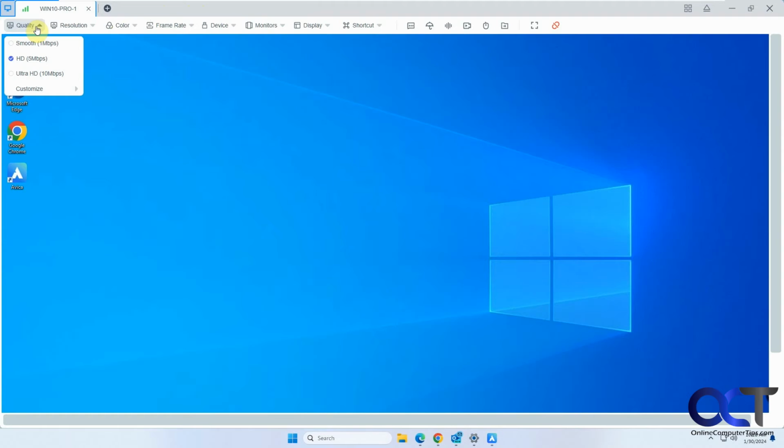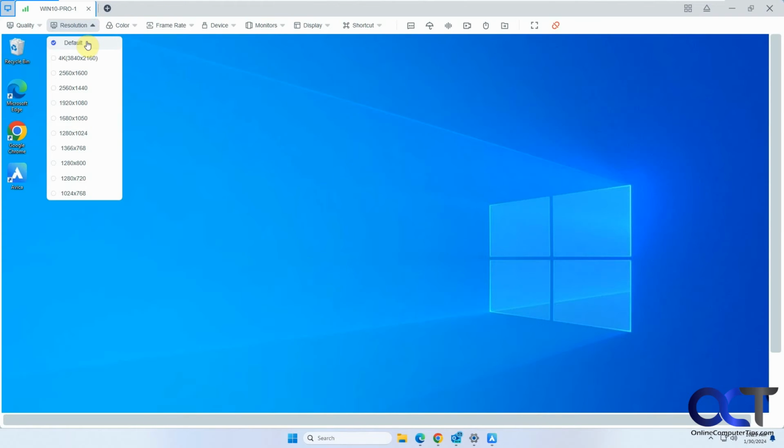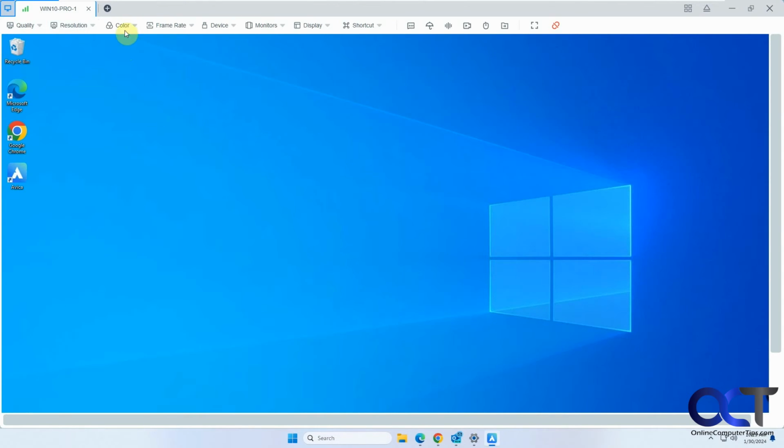We have our quality settings. So of course, these are going to vary too, depending on your plan. Like Ultra HD for the Pro, you could do custom settings here. And of course, you have your resolution settings right here as well. Color options. So you're going to have the better color options for the Pro version. Frame rate. Device options, so no digitizer or gamepad were detected on the remote computer. Monitors, so if you have more than one screen, you could do this. And you could also do virtual screens on the Pro version.